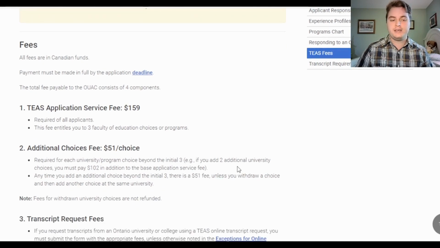Here we can see that the application fee for the Teachers College application is $159, and what that gives you is 3 applications to different universities. So in that fee, let's say I want to apply to Brock, York, and Wilfrid Laurier. That's all going to be covered in the $159. However, each university also does have supplemental costs associated with them, and that can make this number, while it seems small, grow by a little bit depending on what applications you submit.